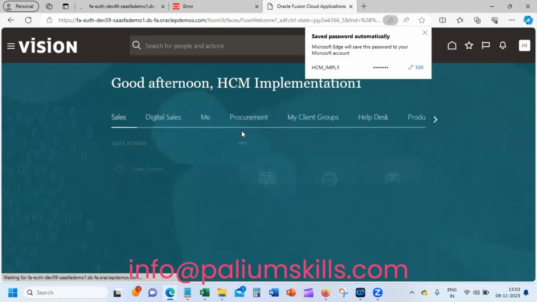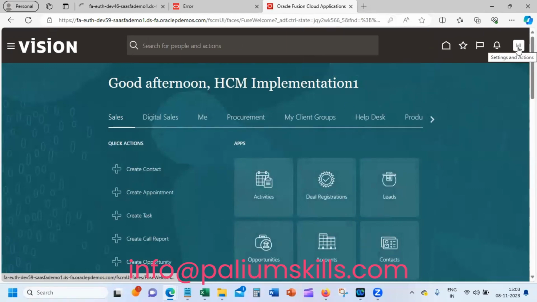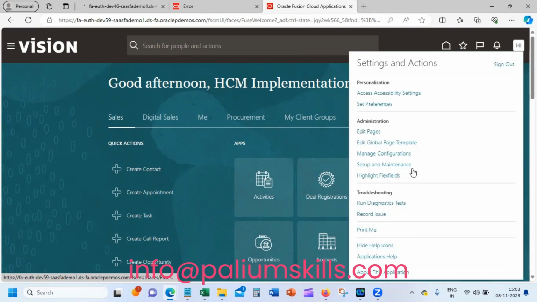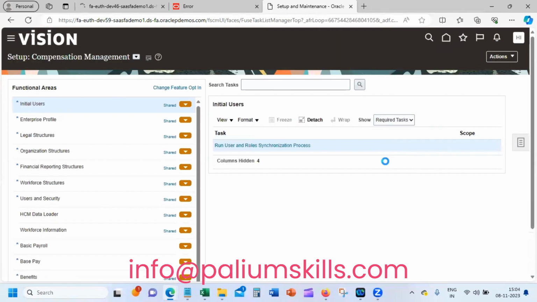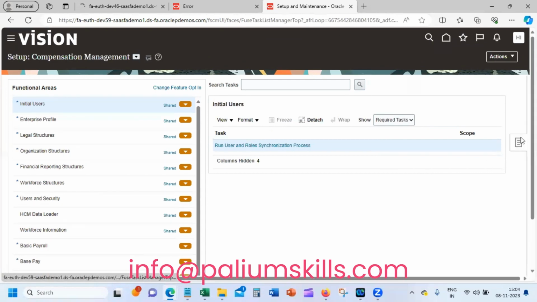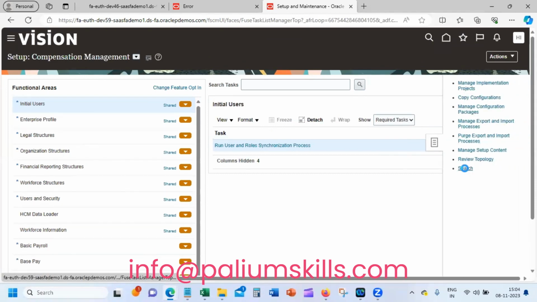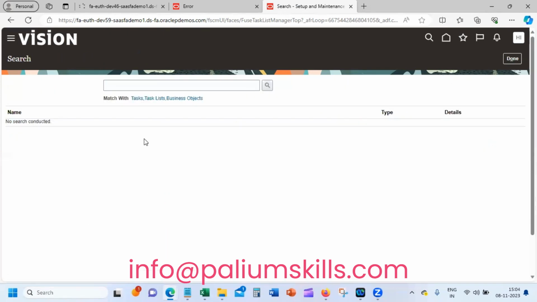Okay, dev 59 seems to be working. So first, what I'll do is go to the lookup and create a lookup code. Setup and maintenance. Search. Go to Manage Common Lookups.